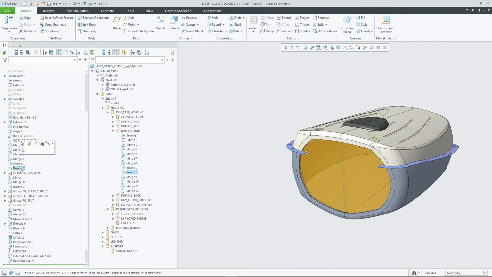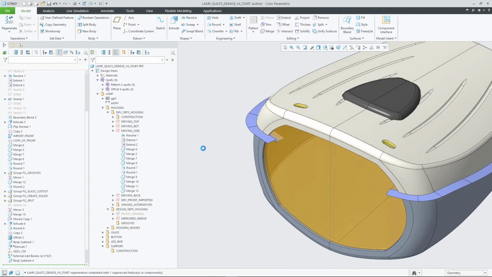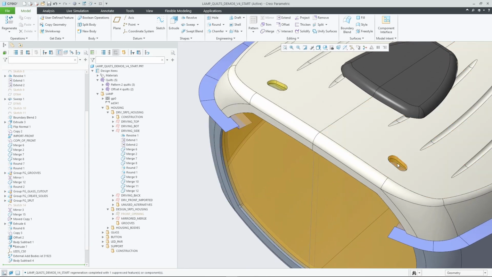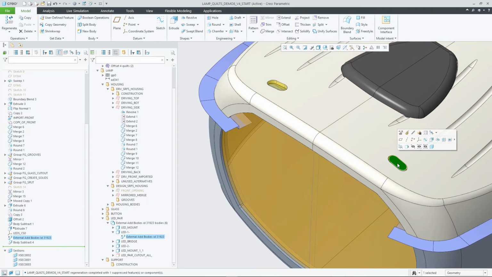Additional intelligence has been added to the autolocate capability when you select geometry from the graphics. In situations where the corresponding feature created more than one quilt or body, the feature is highlighted underneath the body or quilt that the selected geometry actually belongs to.